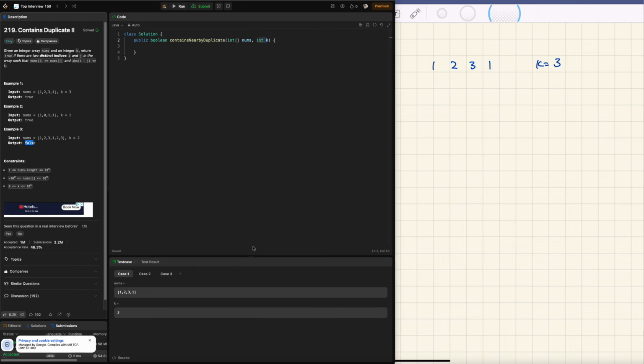Let's do problem 219, Contains Duplicate II. Here we're given an integer array nums and an integer k, and we just return true if the two equal numbers are less than or equal to k apart. So we can see that the 1 and 1 are 3 apart because that's index 0, that's index 3, so that's 3 apart, and it is equal to k, so we return true.